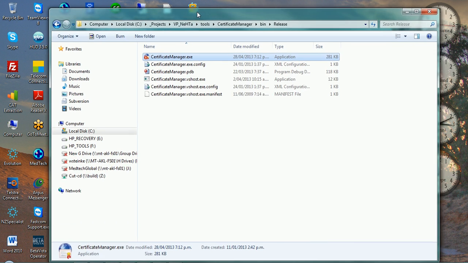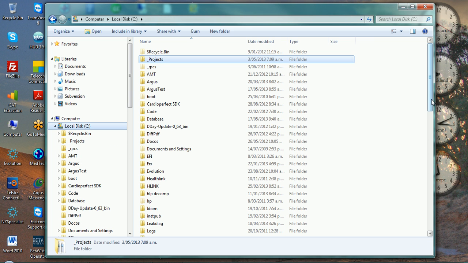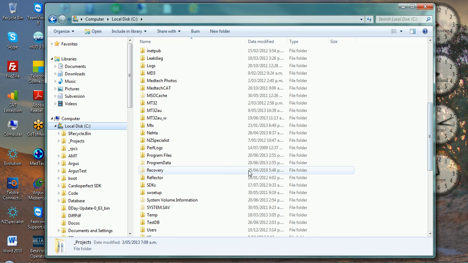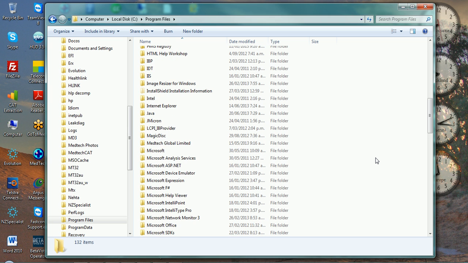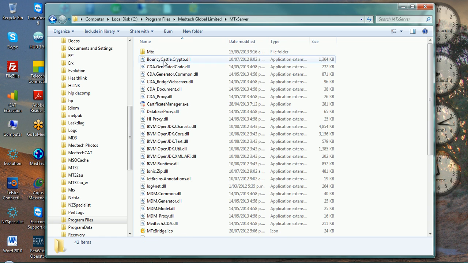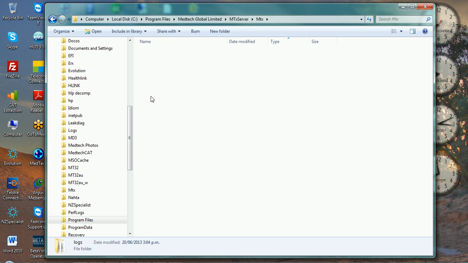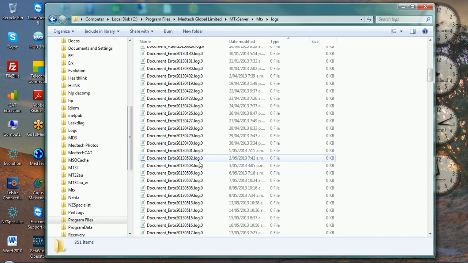If we open this up, by default, the CDA bridge, which holds this information, is installed in Program Files, Medtech Global Limited, MTX Server. Then the MTX directory logs is where you will find the logs, and as you can see, there's a lot of logs there.